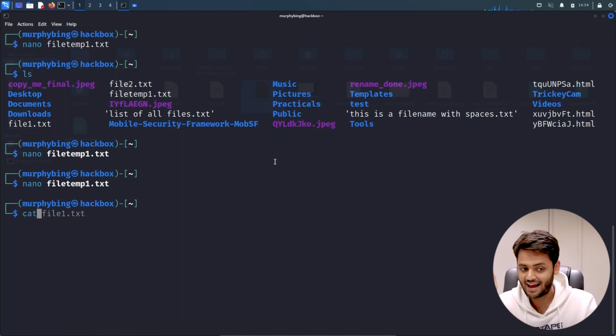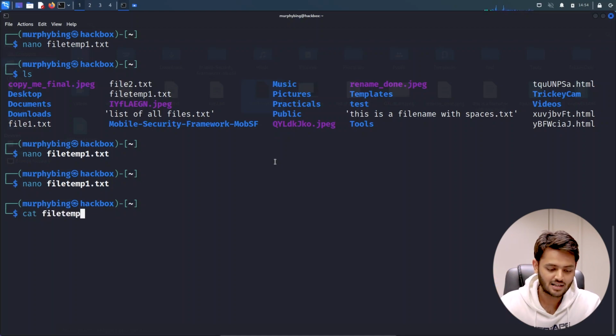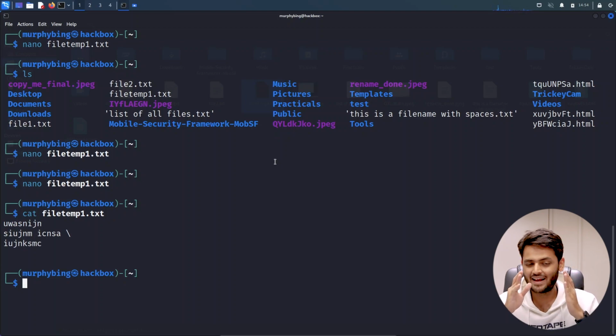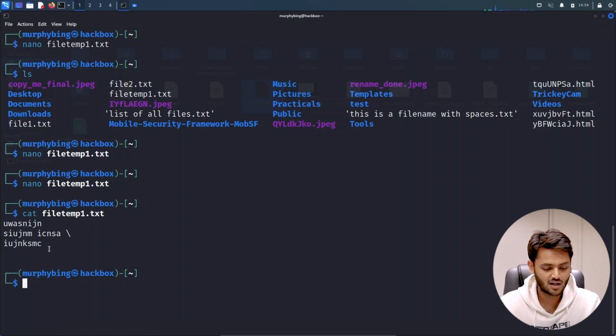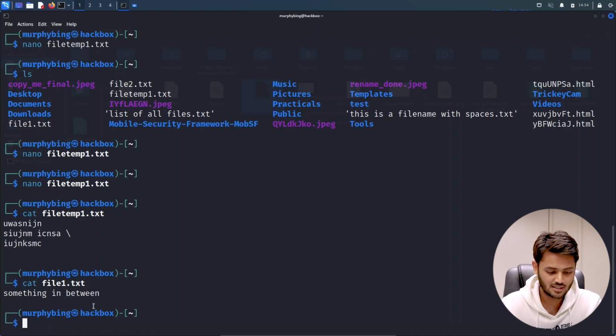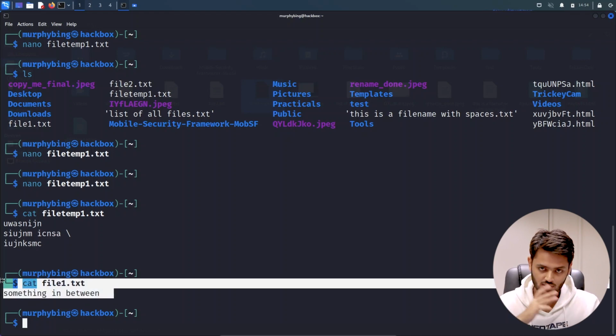So cat space file temp1.txt, hit enter, and now you can see exactly the stuff that is written into the file. You can see this is the output. You could do the exact same thing for cat file1.txt, and you can see something that we already wrote in the previous command. It shows up. That's it.